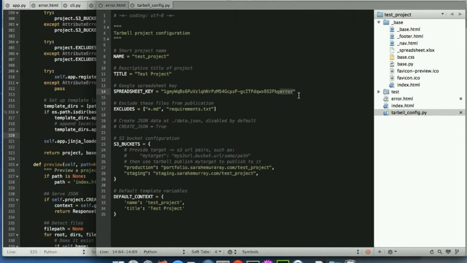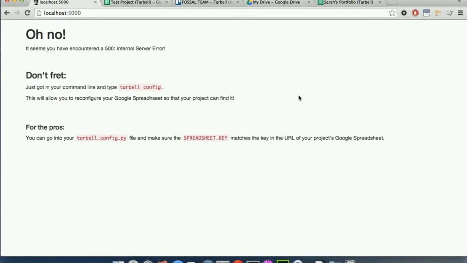Instead of having the horrible looking traceback that comes up, this will come up, and it will tell you to go into your command line and type tarbell config. That's the long way to do it, but also easier in case someone doesn't want to mess with the tarbell config file and risk screwing anything else up. If the user just goes into the command line and types in tarbell config, it will reconfigure their Google spreadsheet so that their project can find it.